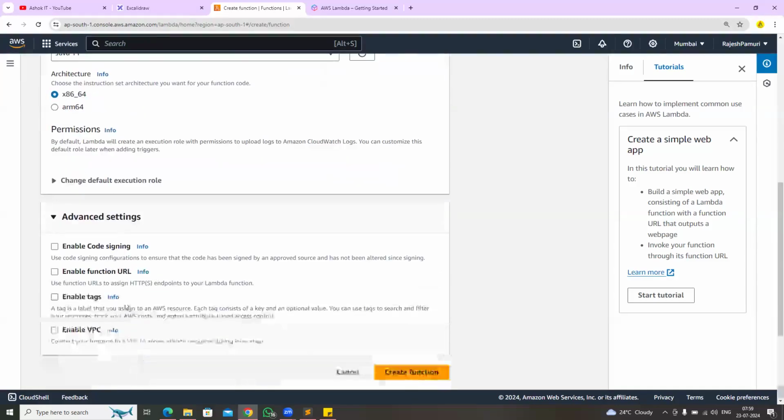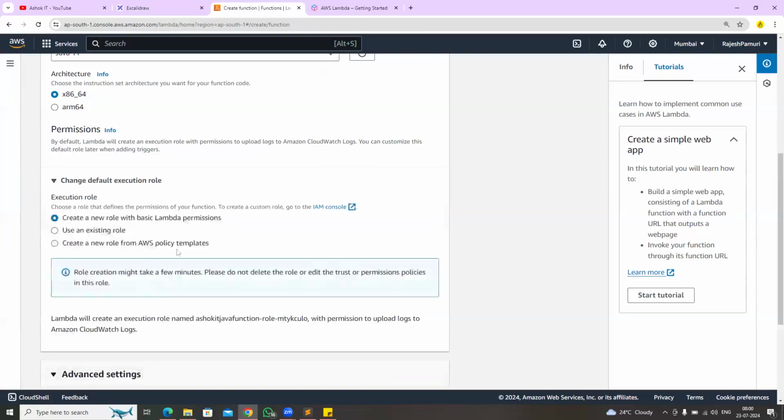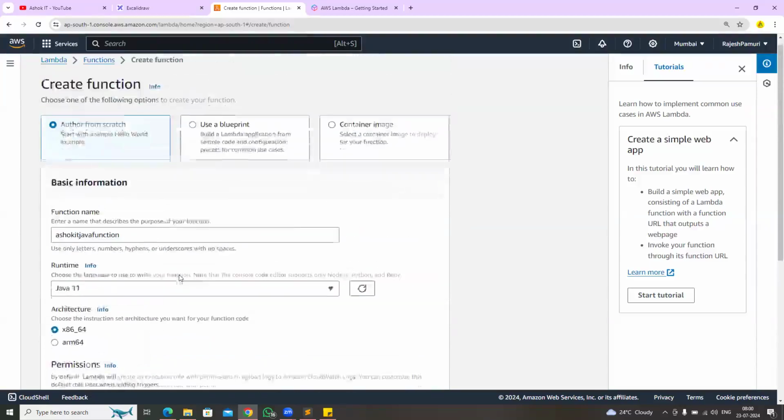Next one, advanced settings, enable function URL. So whenever we are creating a Lambda function, how to access that Lambda function? To access that Lambda function, we are enabling a function URL. Default execution role: create a new role with the basic Lambda permissions, use existing role, or create a new policy.